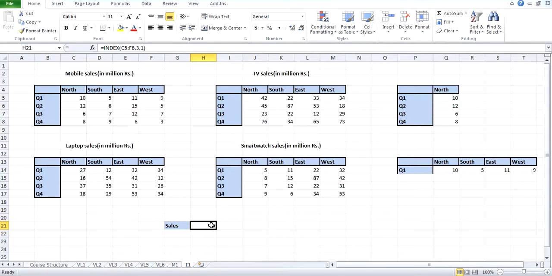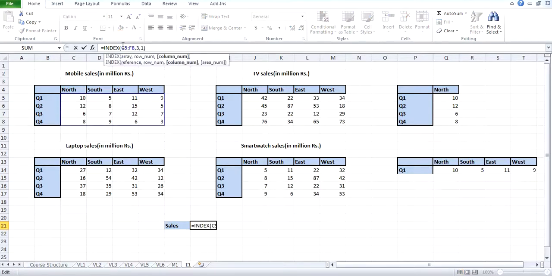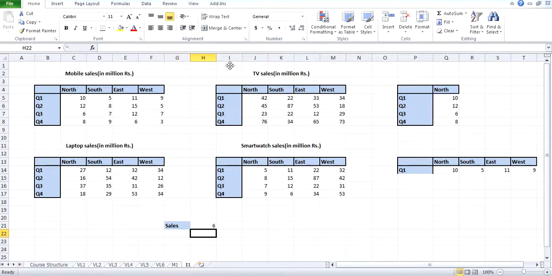There are some variations. For example, if your range of data contains only one column, then I do not need to specify the column number. I can skip the column number. So let's first select the range of cells. Let's say I want to fetch the quarter 3 sales for this north region. I can directly specify the row number. I don't need to specify the column number. It fetches me the correct value.